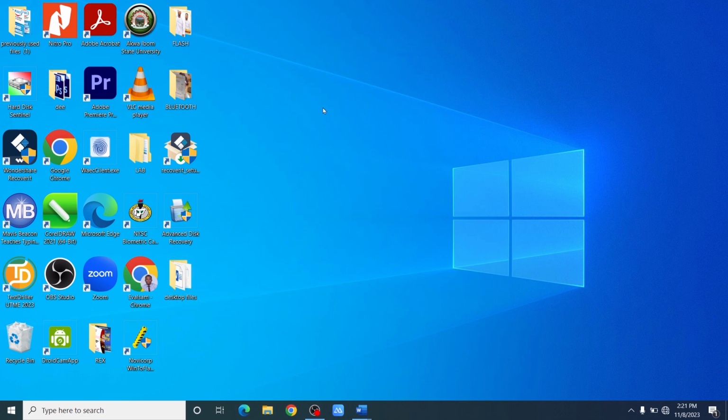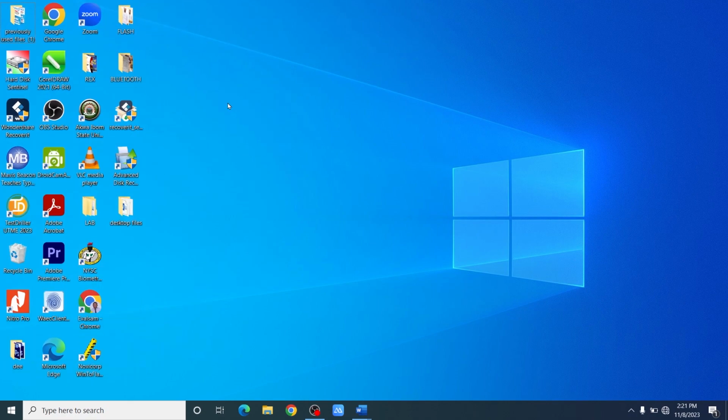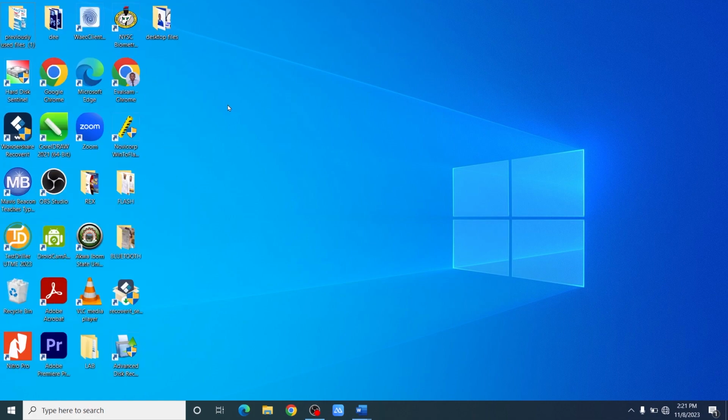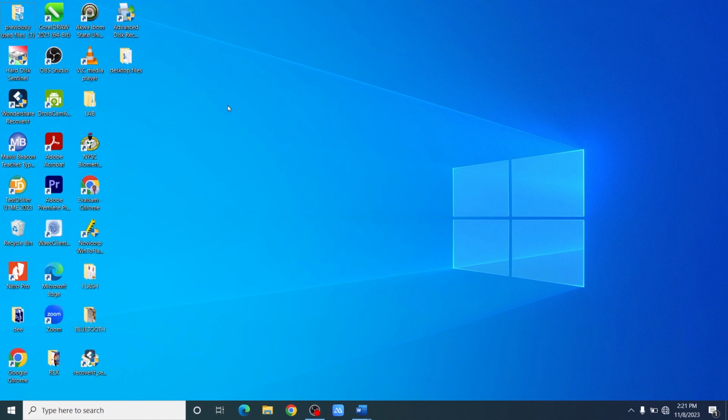Here my icons are very big and I want them to be very small. That's how I prefer my icons. So I'll hold down my Control key and scroll on my mouse. I'll scroll to the back to reduce. If you want to increase, you scroll to the front. Okay, here we are. I prefer my icons this size.